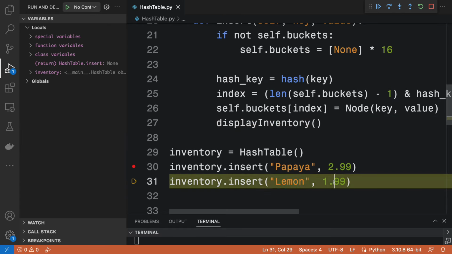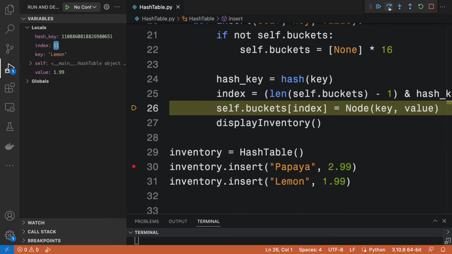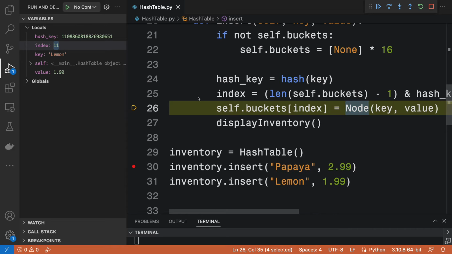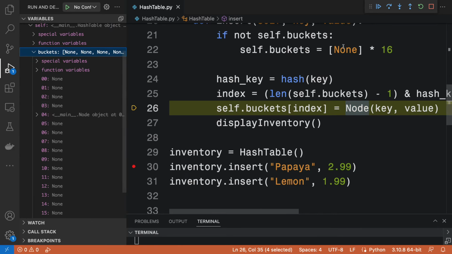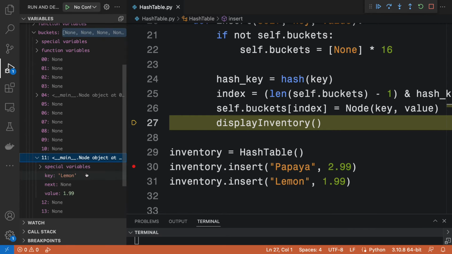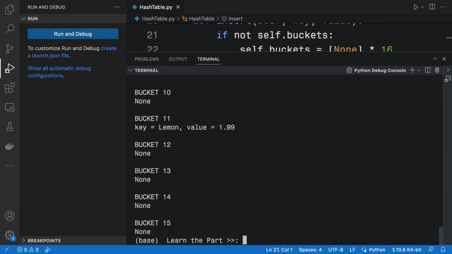Here we insert lemon for $1.99. Skipping through all of these lines because the hash of the lemon key is going to determine that it should be placed inside of index number 11. So we store the key value pair, lemon for 1.99, in the form of a node, and then we insert that node inside of our buckets array. And here we can see our entry is inside of bucket number 11. And after executing this line, we can display the inventory inside of our terminal and visualize our buckets. Beautiful.